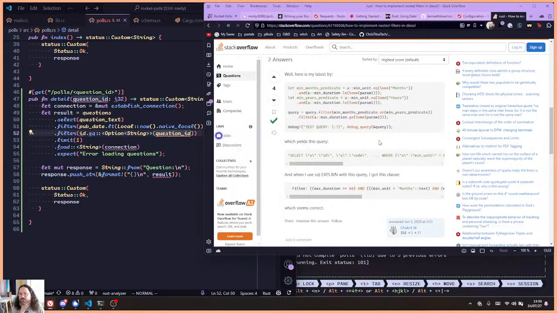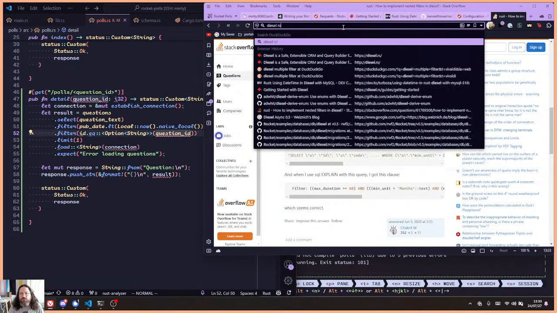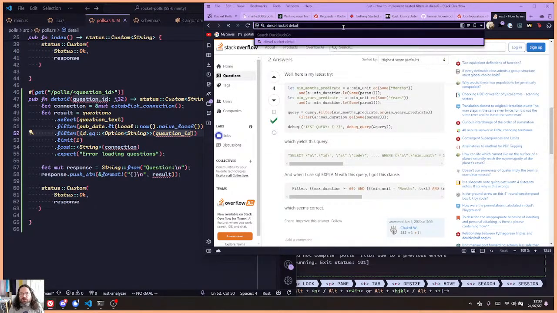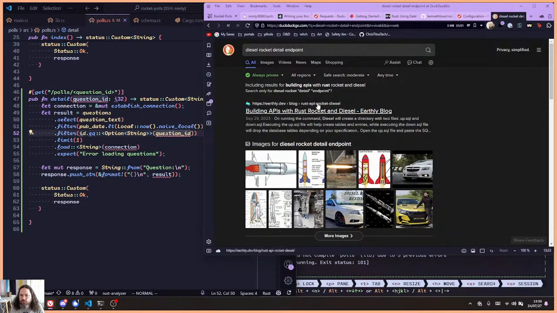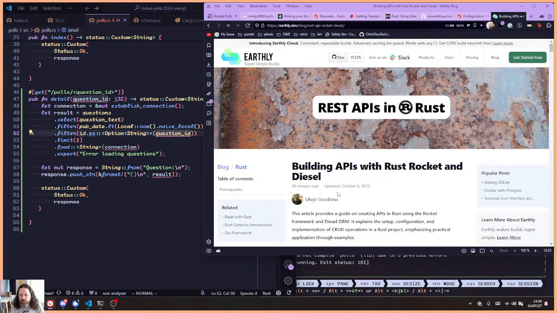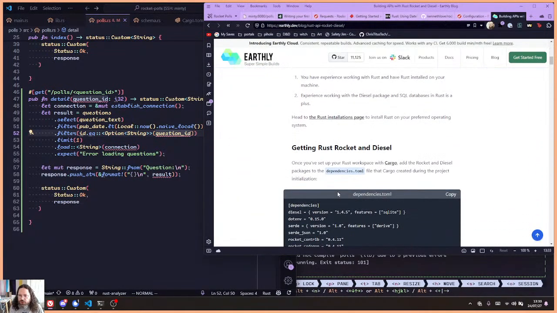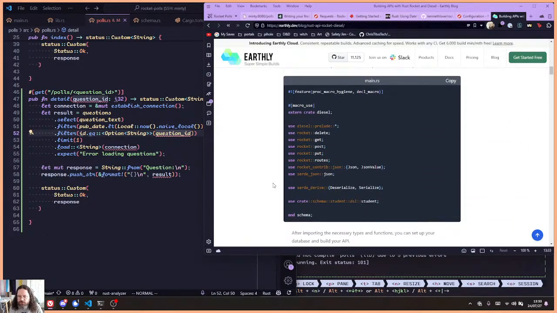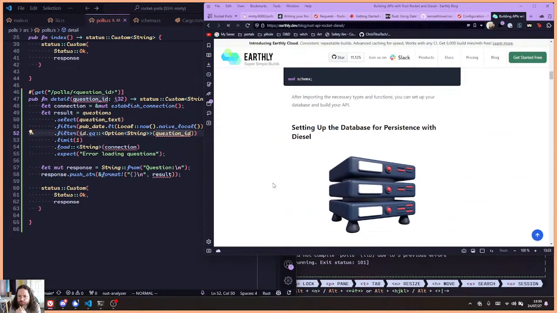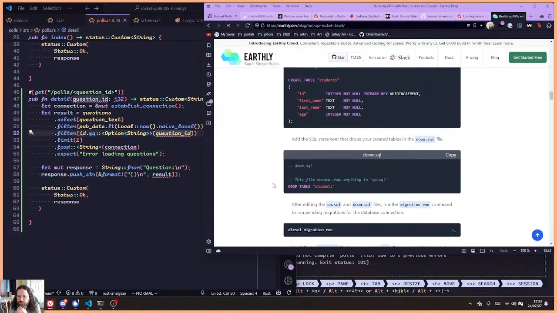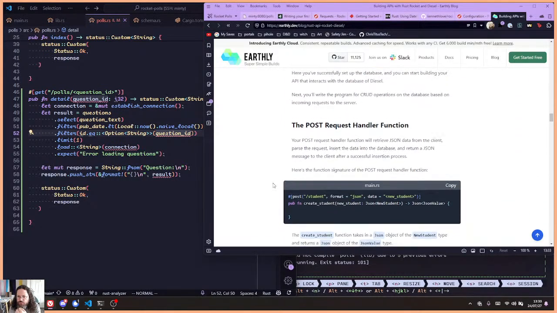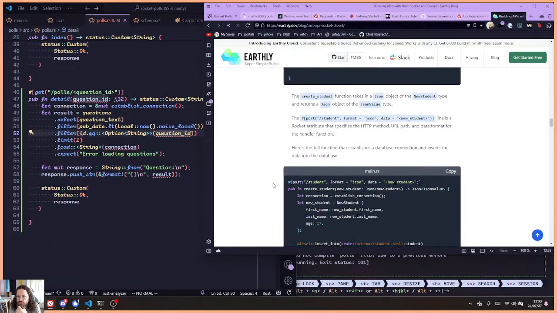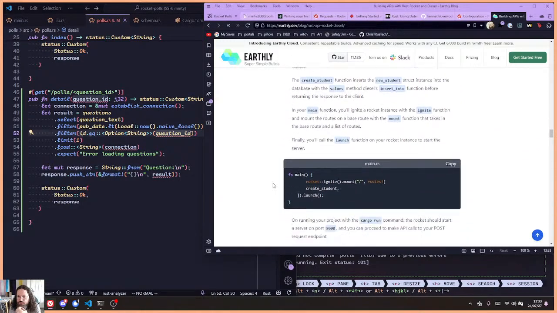How do we do a detail view? There's got to be a detail view. Okay. Diesel Rocket detail endpoint. Building APIs with Rust and Rocket. That's what we're trying to do, sort of. Only I want to actually return, not tutorials, templates. That's the word. I don't care about this part. I don't think. We can come back to that stuff.